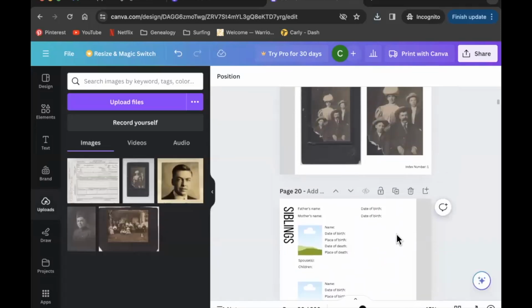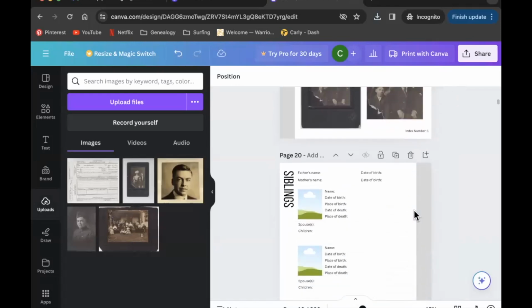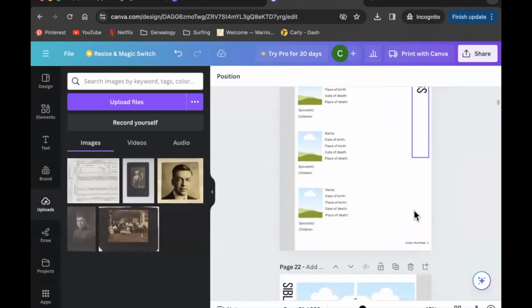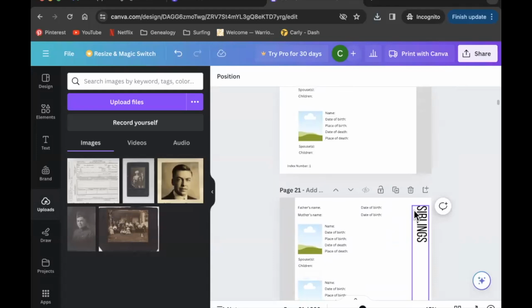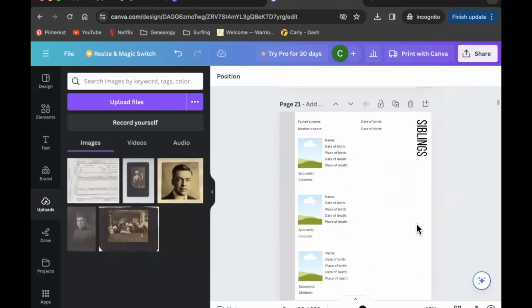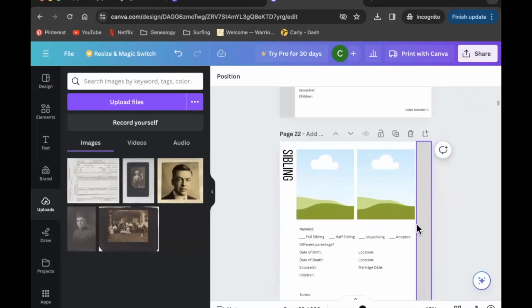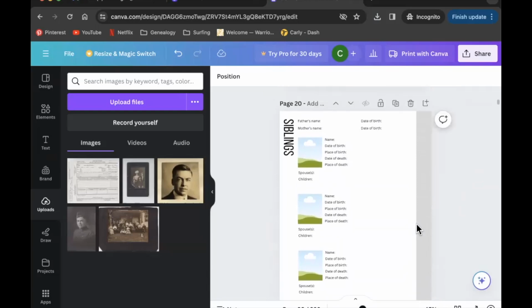Now, in James's case, he only has the one sibling here. But I'm going to go ahead and fill in this information just to show you what the page would look like. Honestly, with only one sibling, I would probably just delete these pages and move straight to the next part, which is the sibling profile. But let's go ahead and fill this page in.